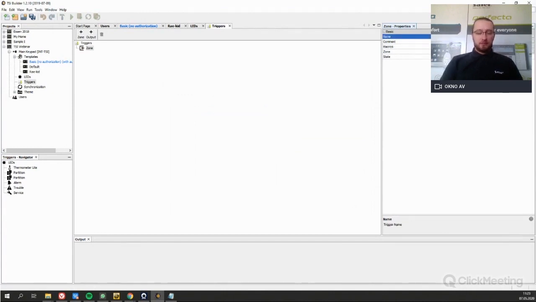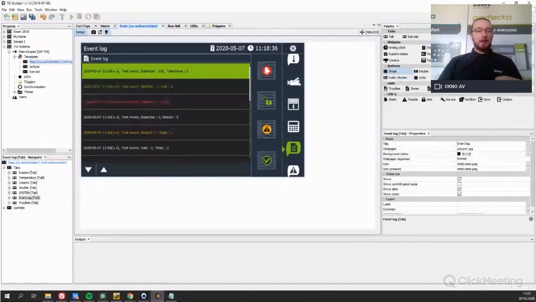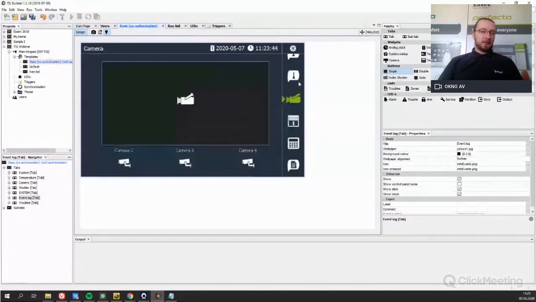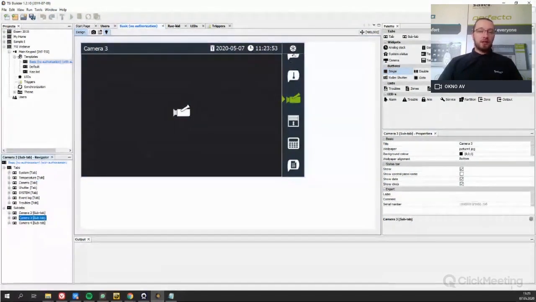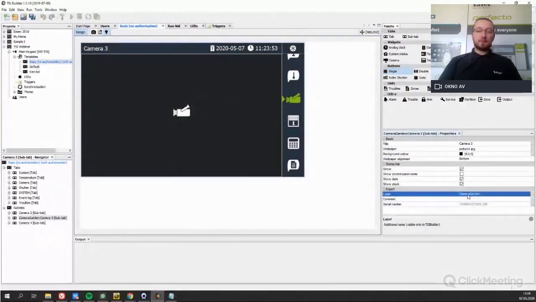I will just name it garden movement, for us to be able to show later on. So we want to switch to some kind of tab, a tab with the cameras, okay? So not this one. Let's go to camera 3. Let's say this is garden. So let's go to subtab 3. In this subtab, you have title, you have all the information, and you have label. Sorry, not etiquette, label. Let's make it camera garden.